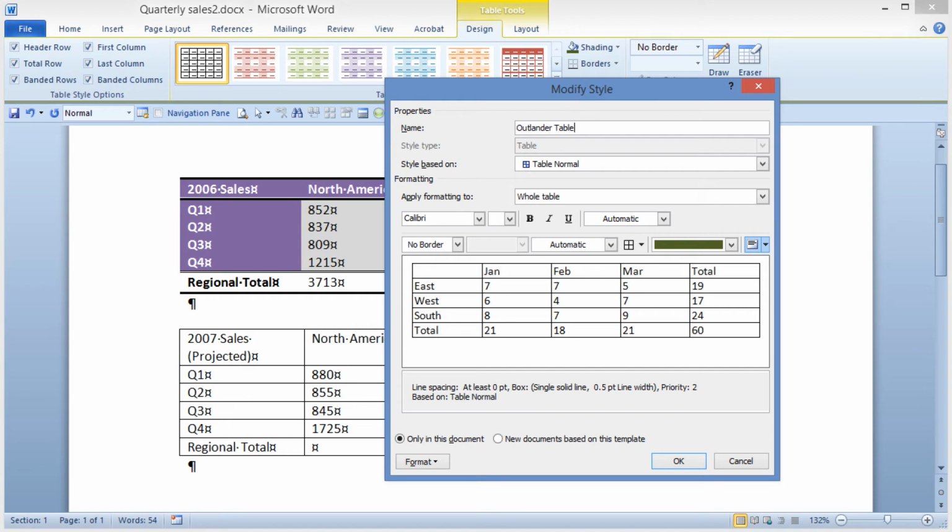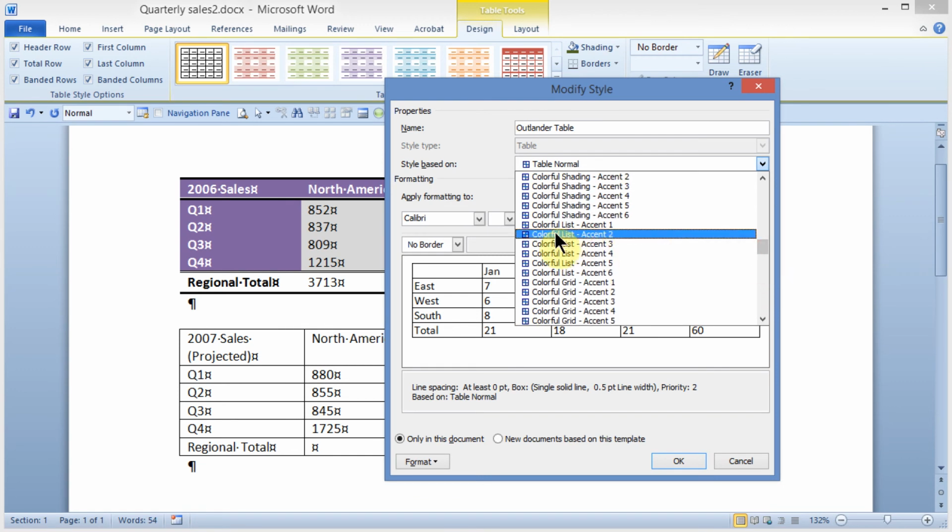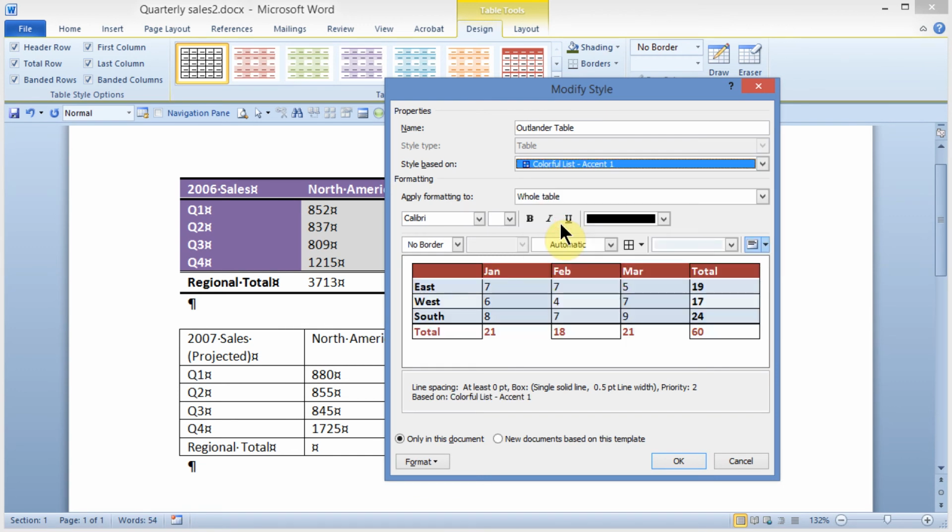For my new style, I will go ahead and give this a name, and up here at the top I'll just type in Outlander Table. If you'll notice, the Modify Style dialog we're looking at looks a lot like the text and paragraph styles we were using before, but this time the style type is not character or paragraph, it is a table, so it takes on a little different look here. For the style based on, we have several styles we can base this new style on. I'm going to come up here and from the colorful list I'm going to choose Colorful List Accent 1. And I'll modify this even more from here.